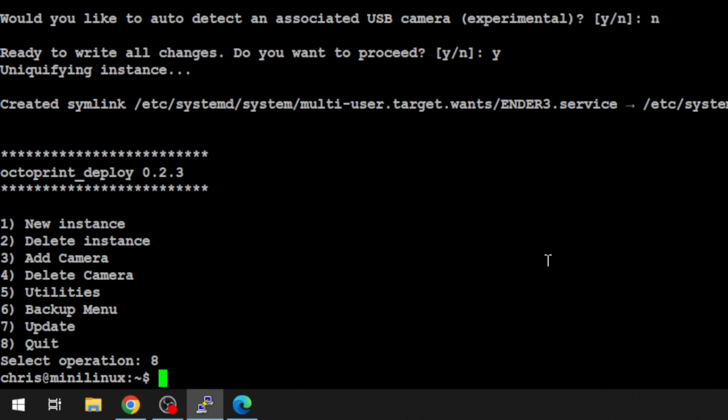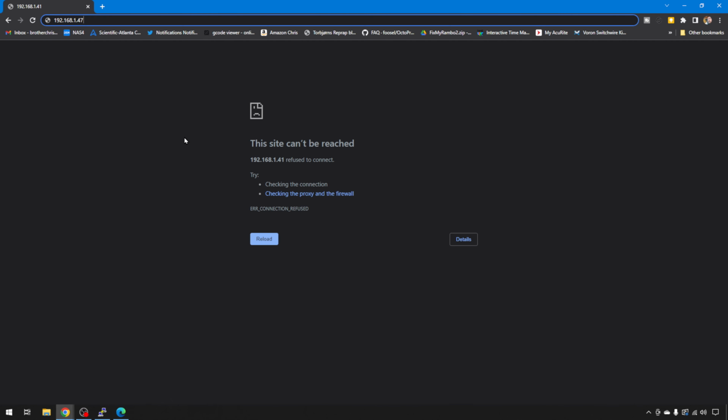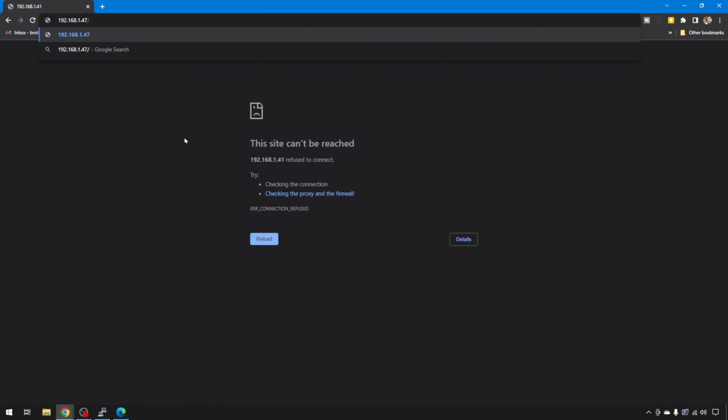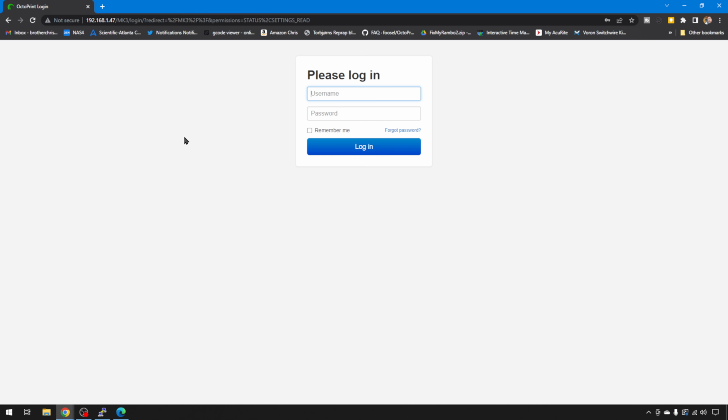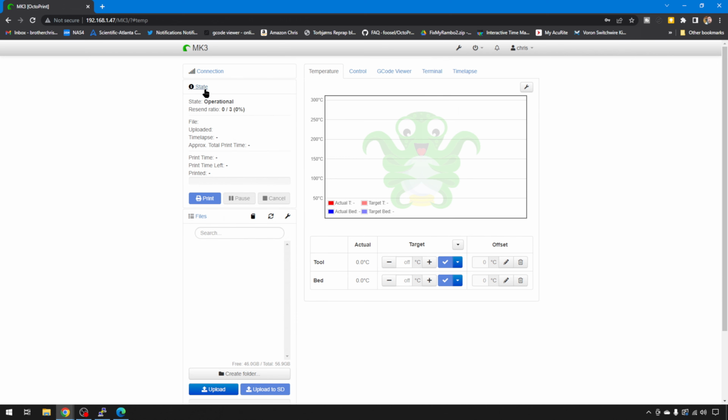So we'll open up a fresh browser. We'll go to the IP of our mini Linux computer and then do / and the name of the printer that we configured. So our first one, MK3. Log in. Here's our instance. Mark III is ready to connect. We connected. And we're getting the values that we expect.